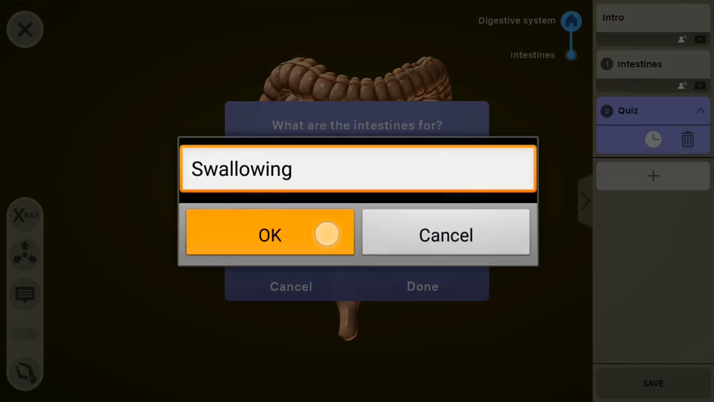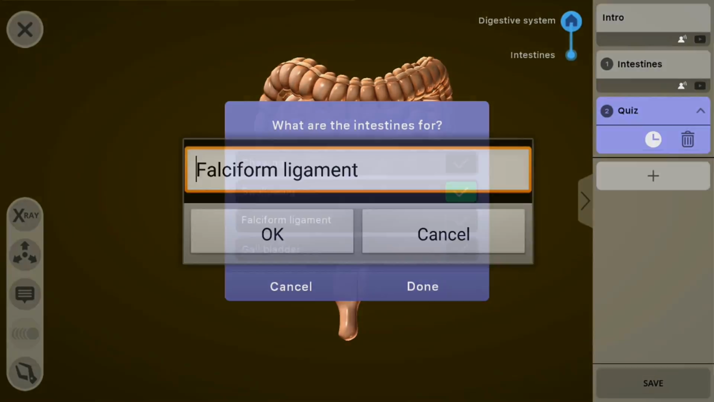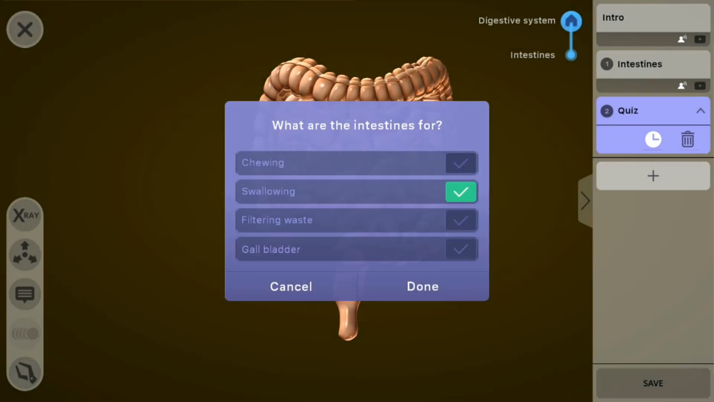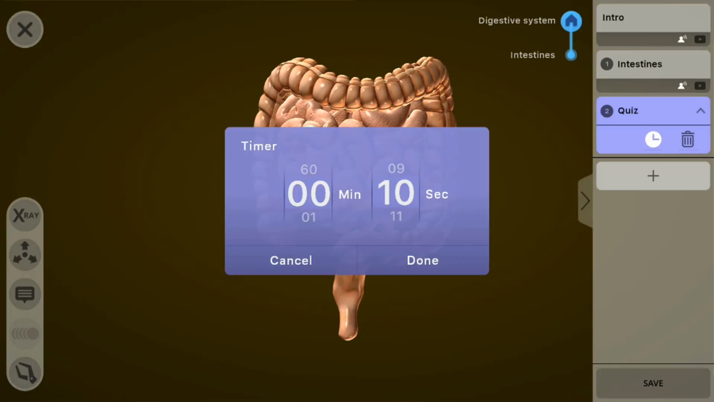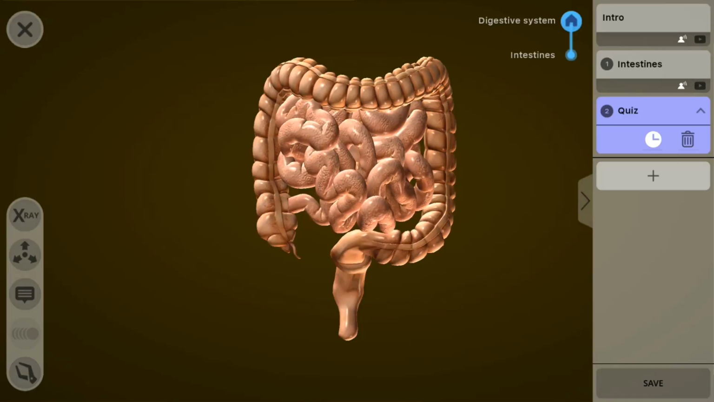Let's put filtering waste. Okay, so of course the correct one here is filtering waste, so I'm going to unselect swallow. There we go. And click on done. And then I can change how long I give my student to answer this question. So I can give them any amount of time that I want, up to 1 hour. I'm going to let them take 20 seconds to answer this.